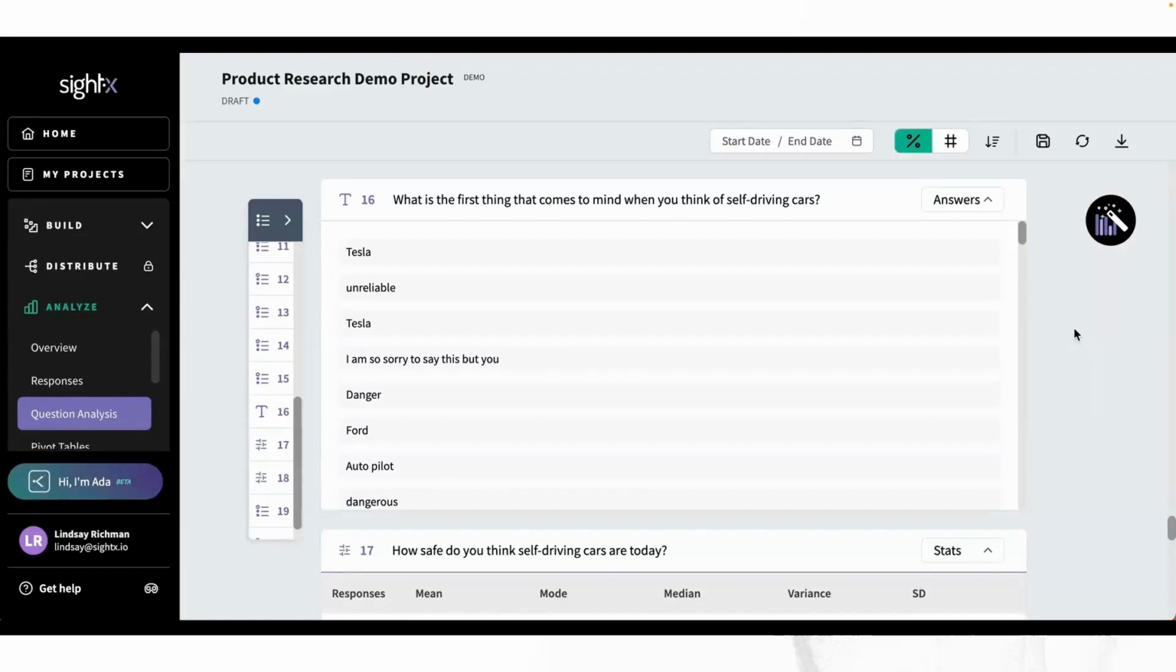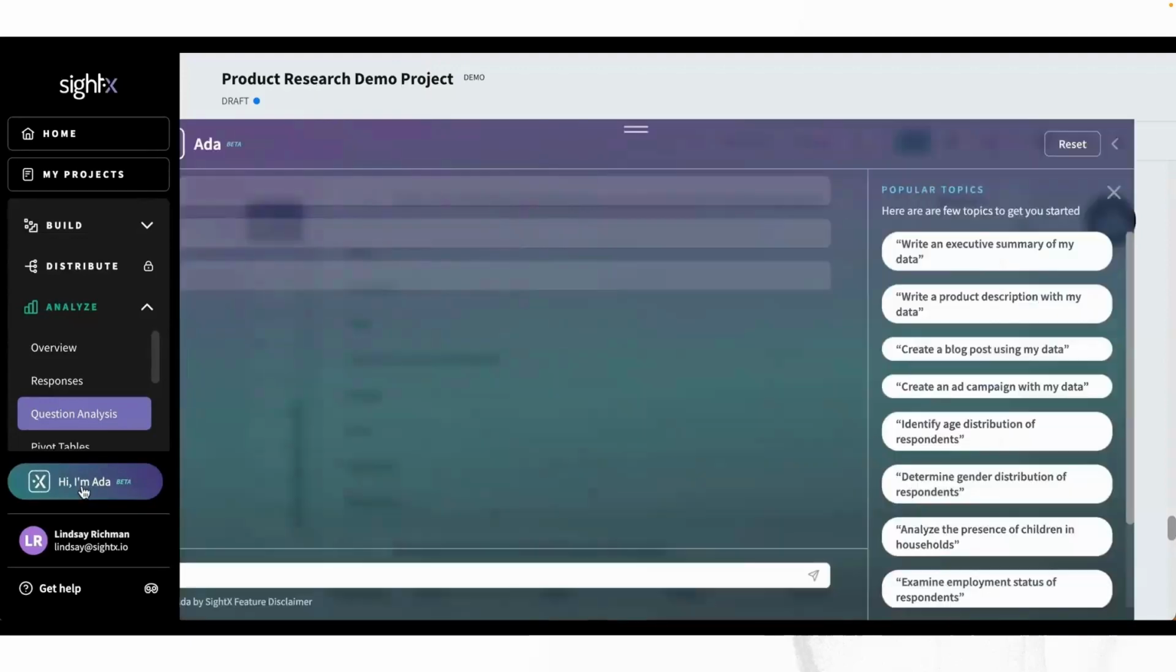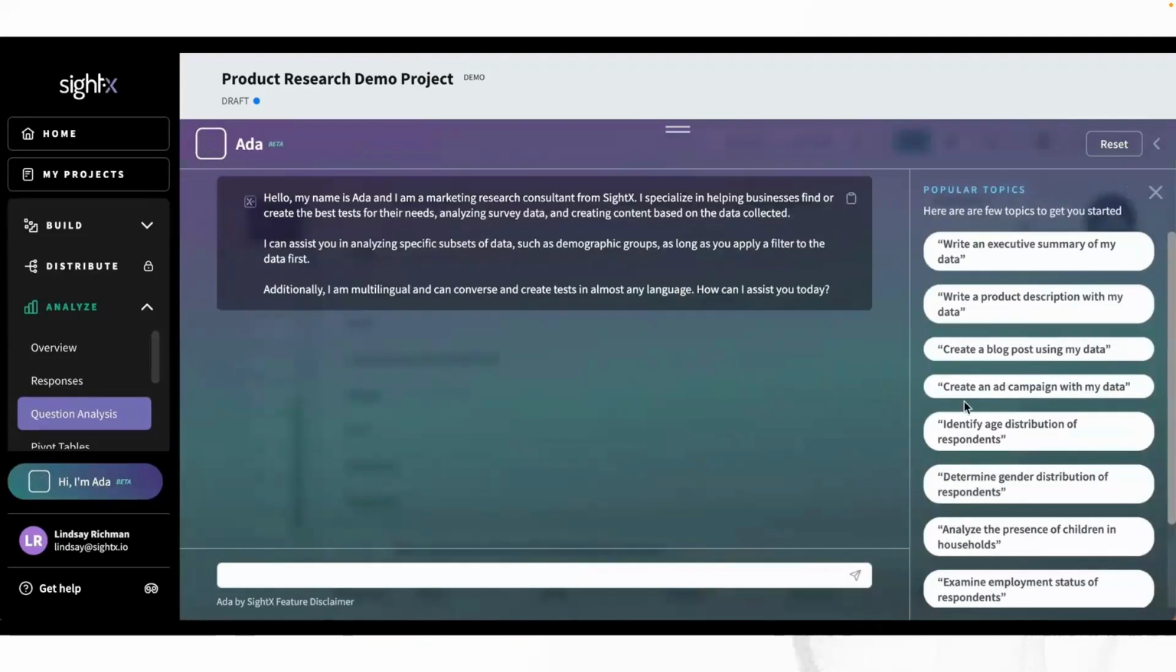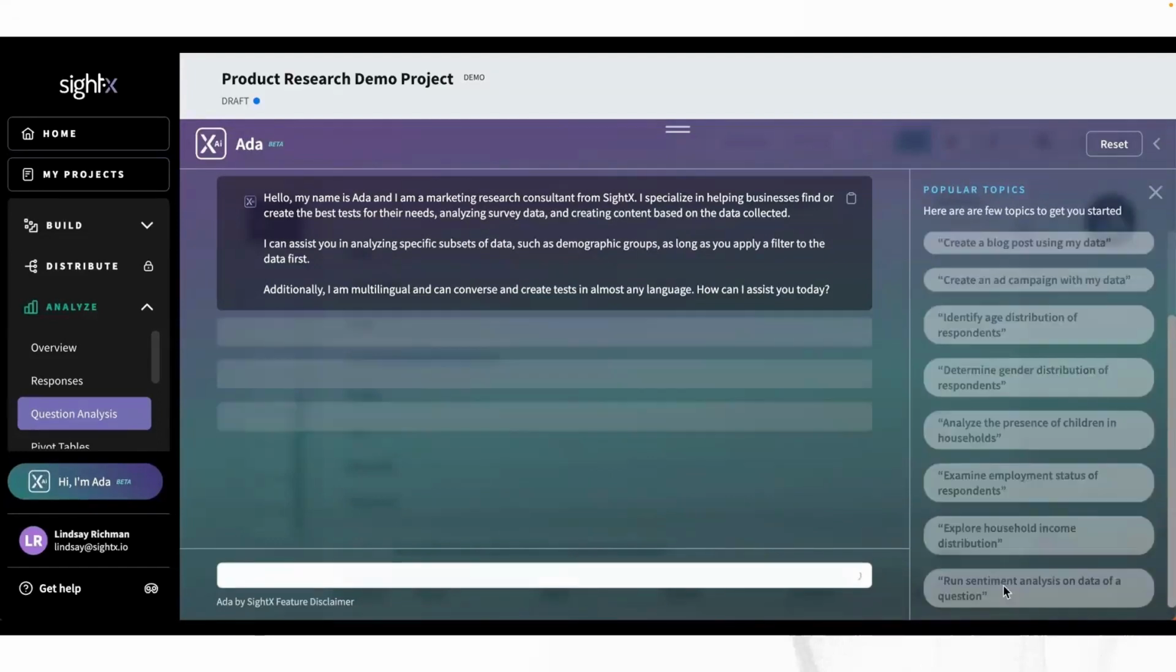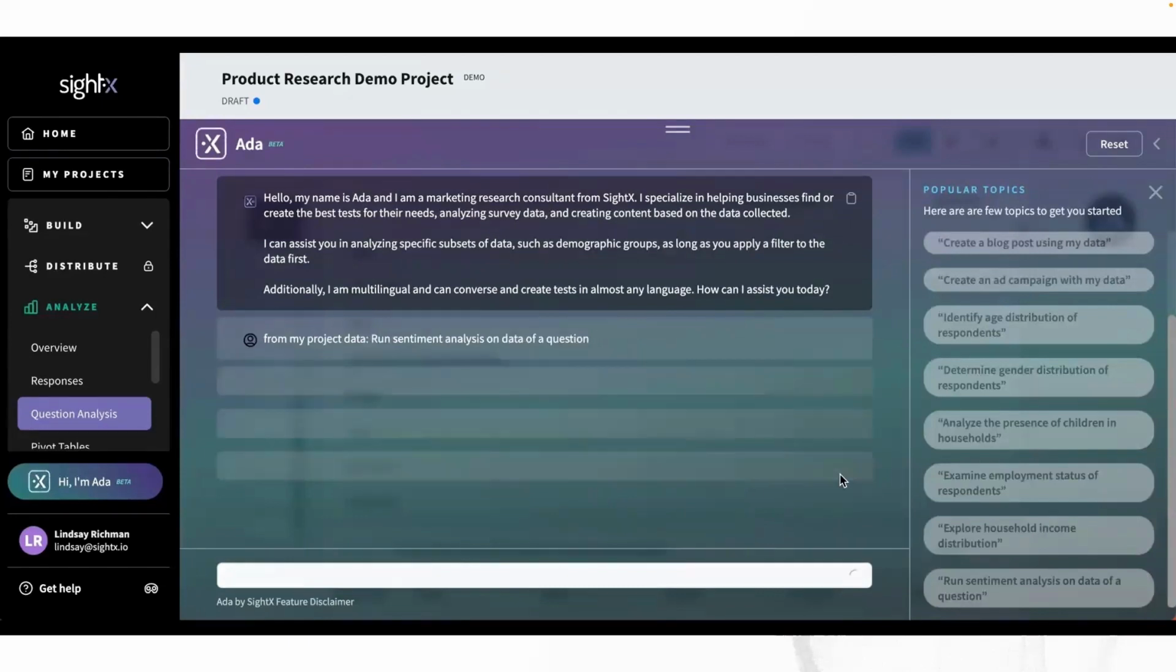So you can see there's sentiment here. And it's nice because we're actually getting the opinions of people within these answers, which is really interesting. So I'm going to go back to Ada and scroll down. And this is something, again, you can just ask Ada directly. If you have an open-ended text question, you can ask her to run sentiment analysis. Just keep in mind that not every open-ended text question would necessarily have answers that convey sentiment, but most do.